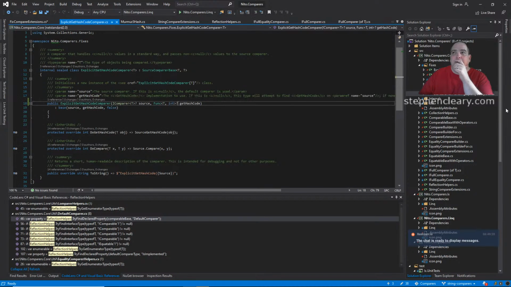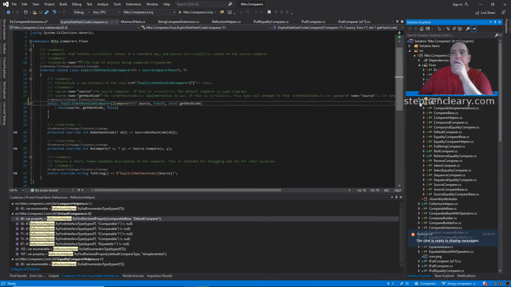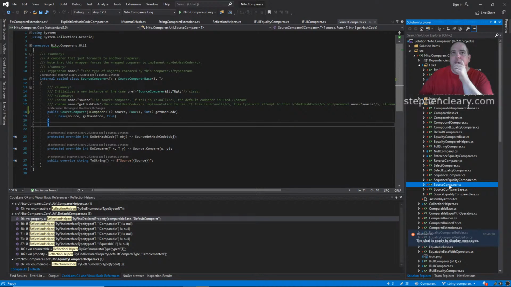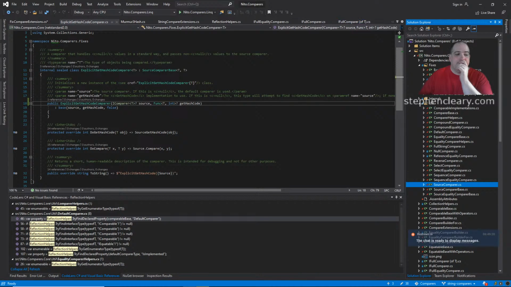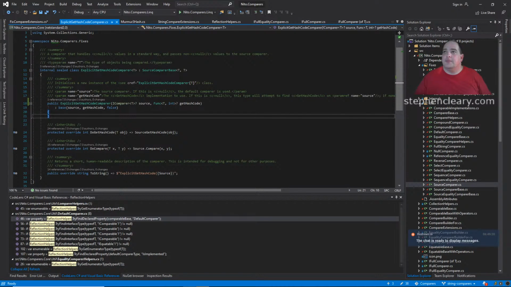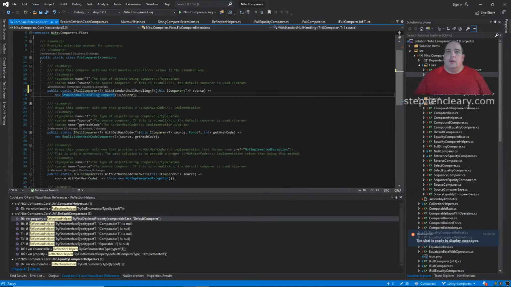So these are just wrappers. In which case, what's the difference between those and source comparer? Oh, because this one passes nulls also. Gotcha. Okay. Let's see. Back up wherever we were. Allowing sources. Allowing the source.